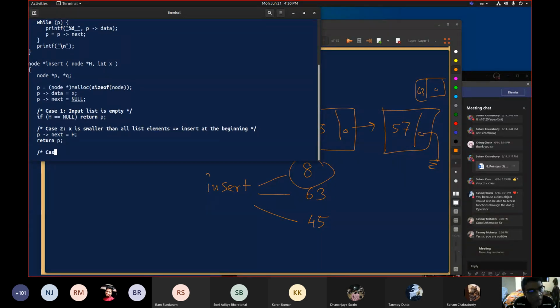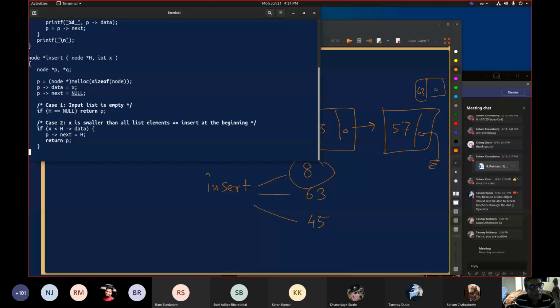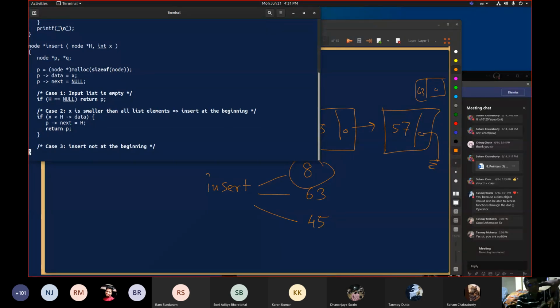Case 3. Insert not at the beginning. Sir, we have to check the condition now, as in the second case. If H data is greater than P data... Yes, you need to write that statement. Without that, how can I? I cannot do it blindly. Yes, correct. If X is less than H data, then P next equal to H, return P.